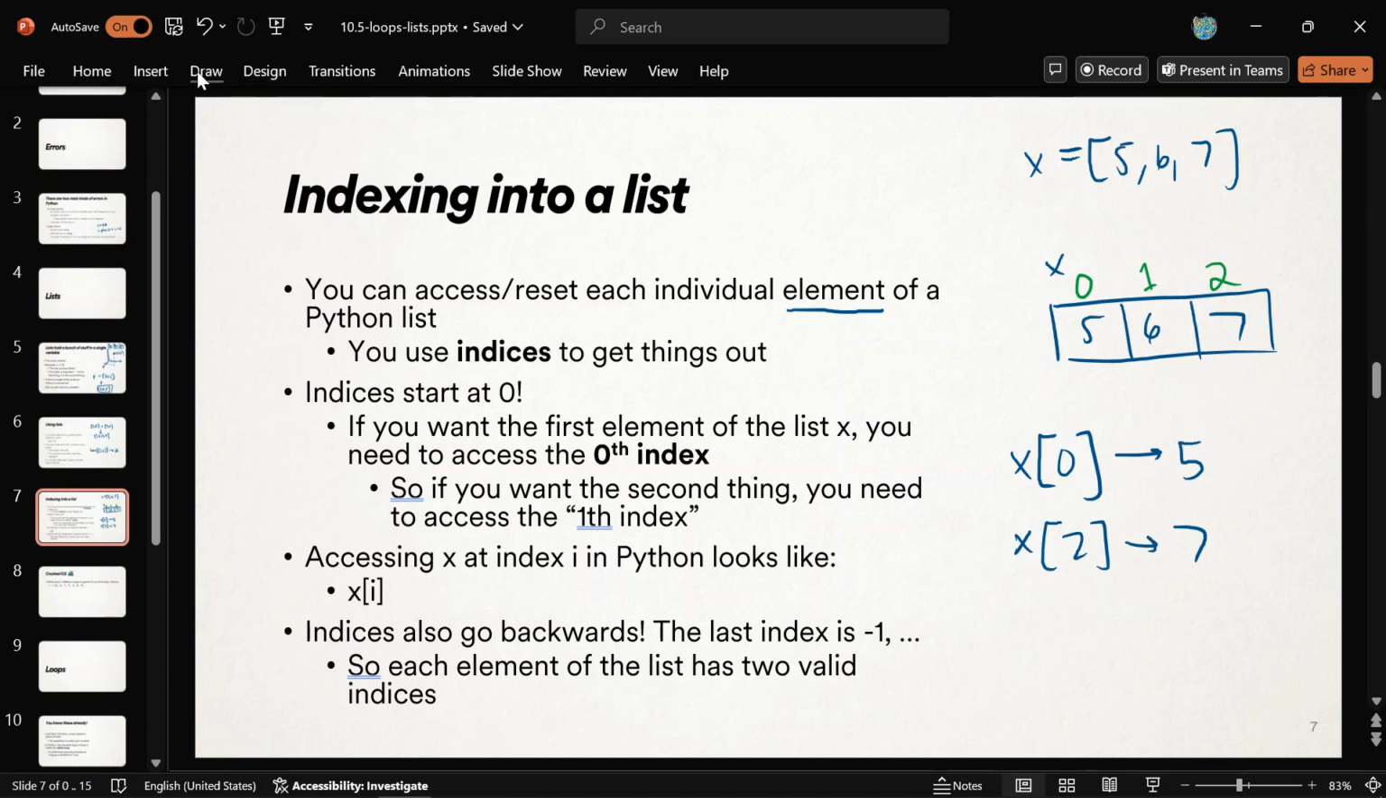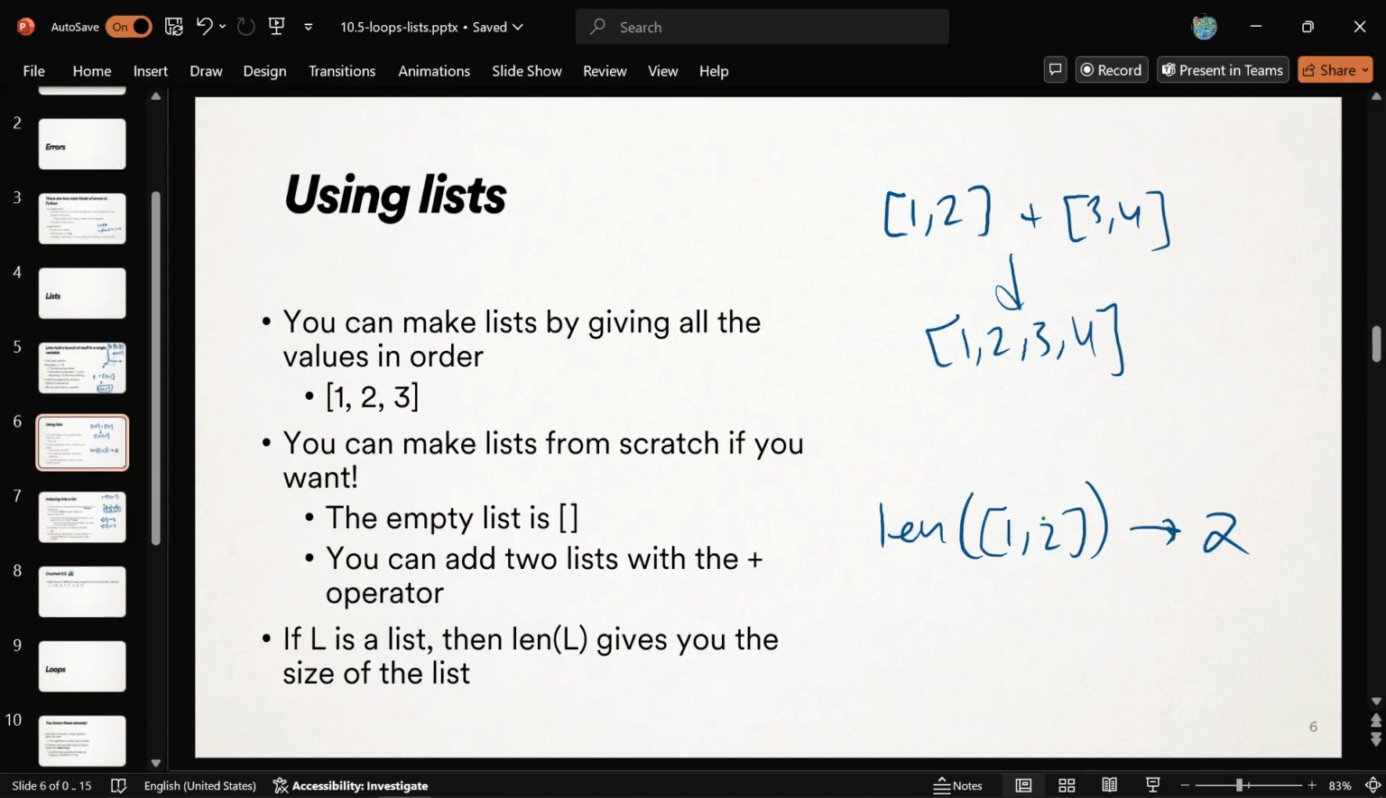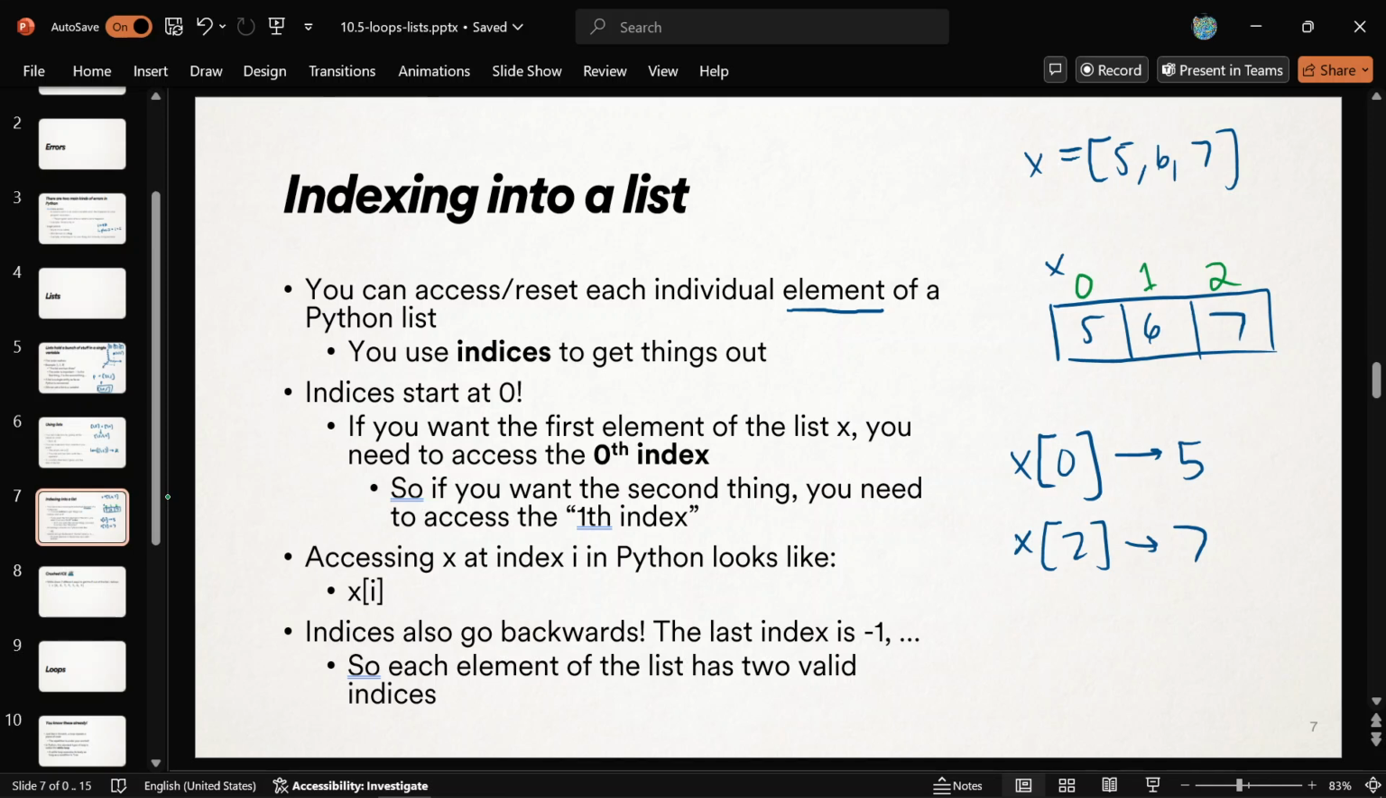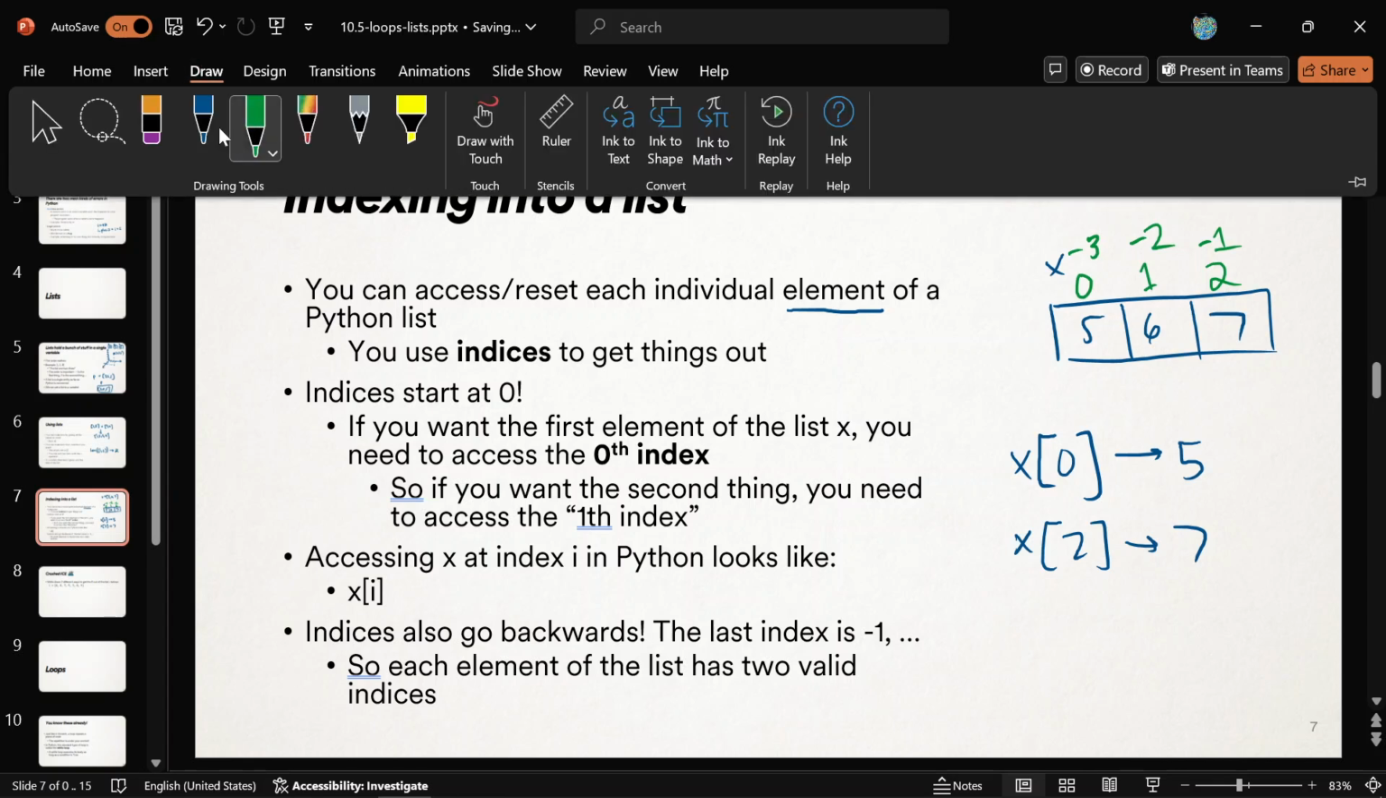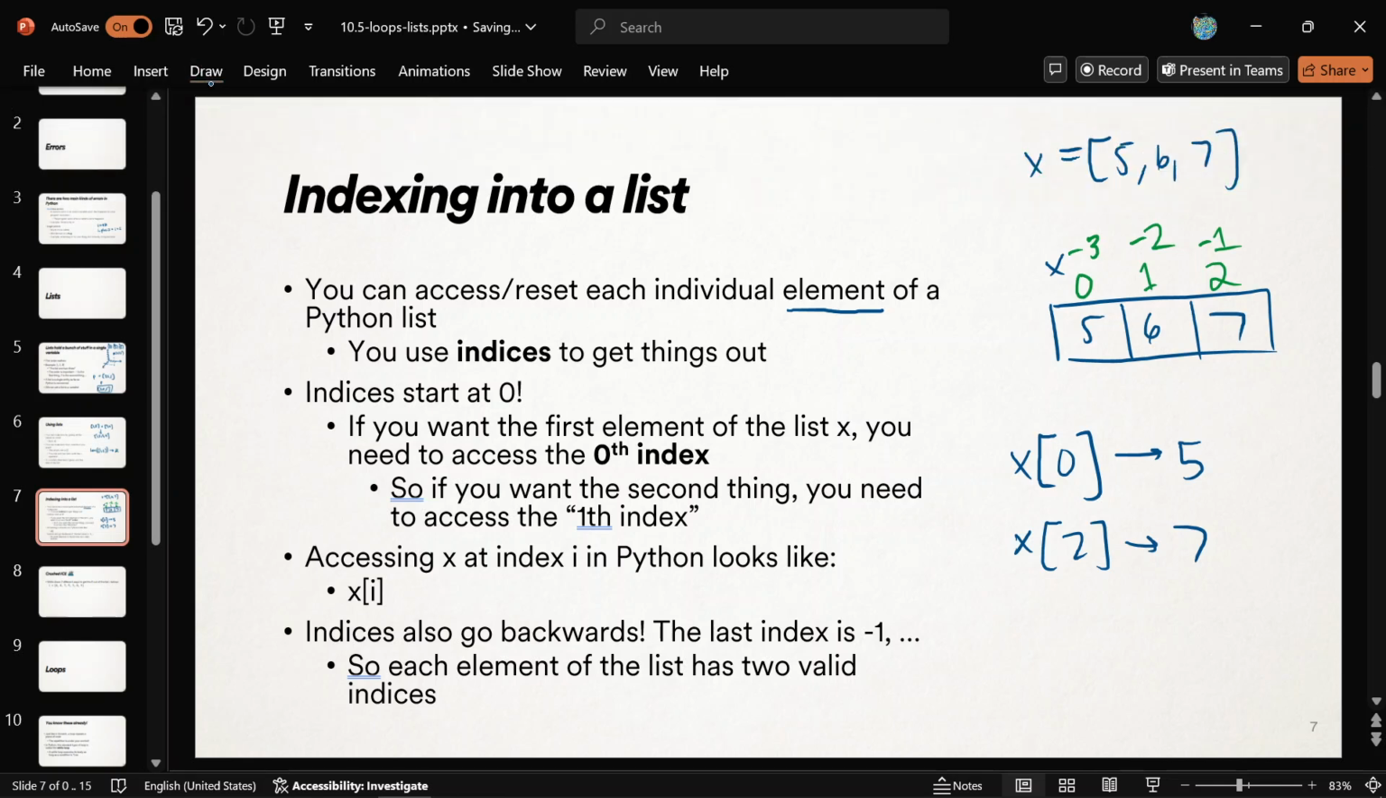And there's also a second set of indices for every list. They also go backwards. So if you want the last thing, you can fiddle with the length to figure that out manually. Or the easier way is just to use that the last index in any list is always going to be -1. So there are always 2 valid indices for every list element. -1 just means go to the last element. That's the last element, so that's at -1, that's at -2, and that means the 5 also has -3 as another valid index that you could go to. So -1 is always the last thing.